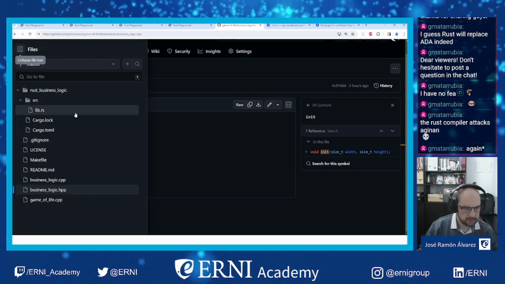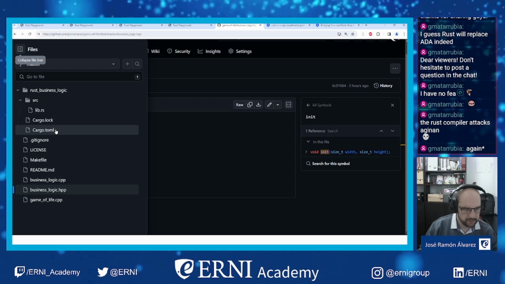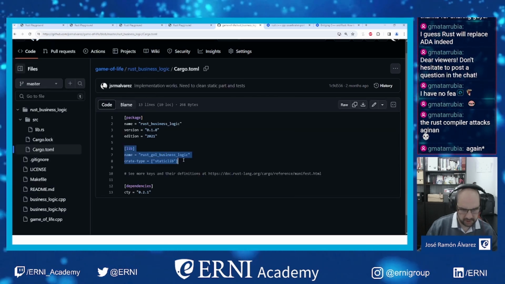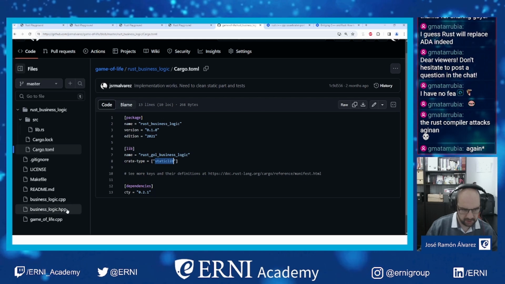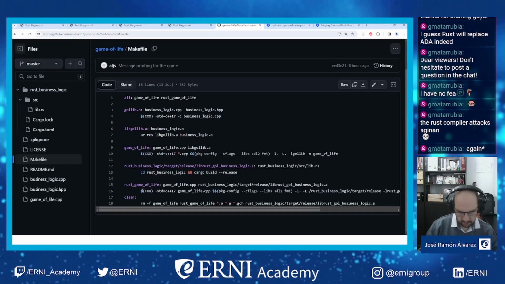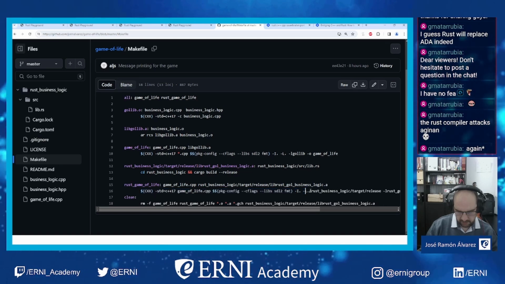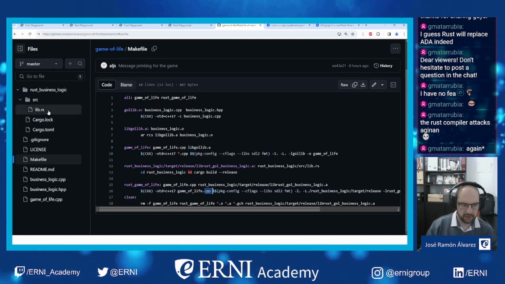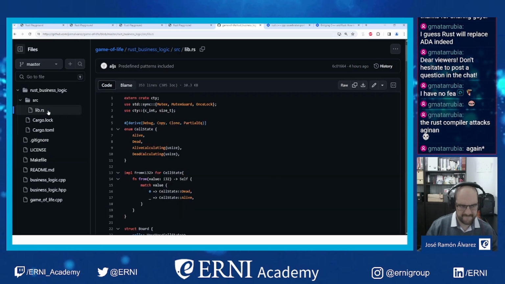if we go to the Cargo file, here we are declaring our Rust project to be built as a static library, and in the makefile we will include it to be linked with our C++ code, and we can have a look at the Rust implementation.